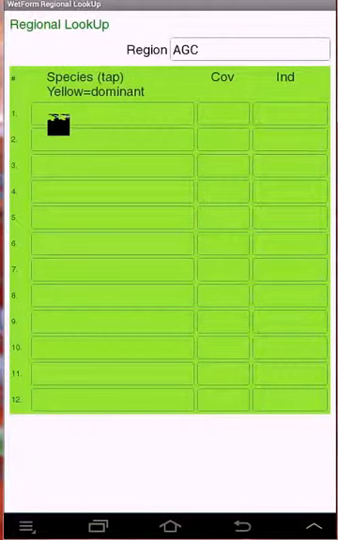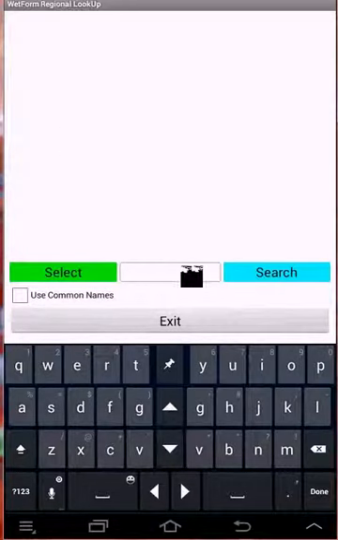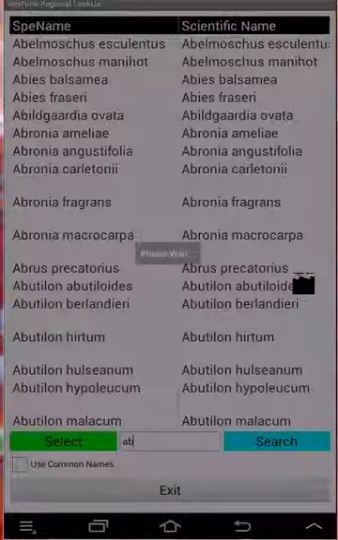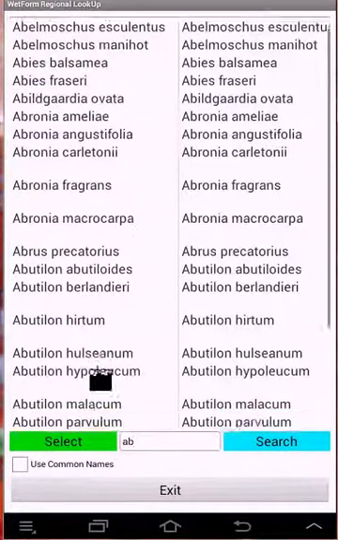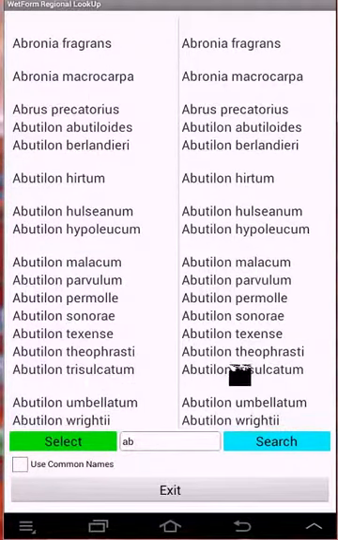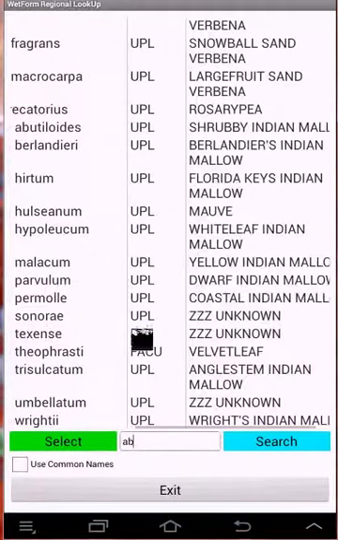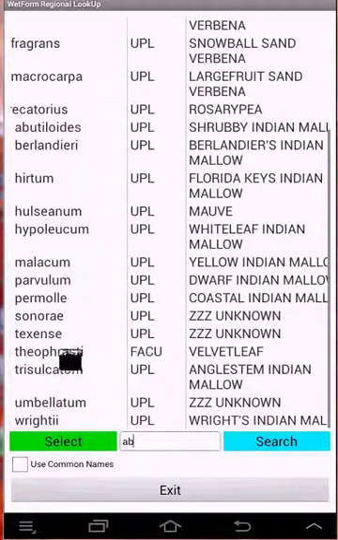So currently what you do is you just tap in one of these initial boxes here, type in a few letters, do a search, and it'll bring you to those species. And you can either scroll down, and you can also pan to the right, and it'll show you what the indicator status is as well as the common name. You can pick an item. I'll pan back again.